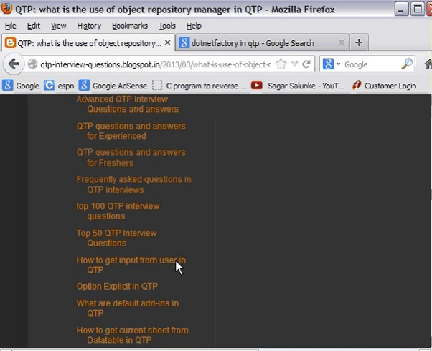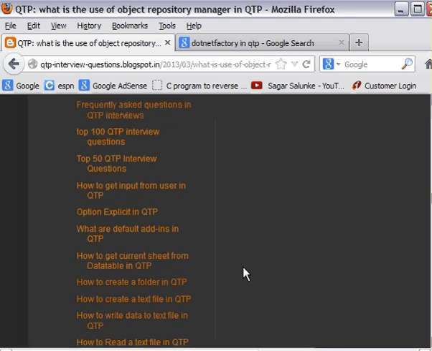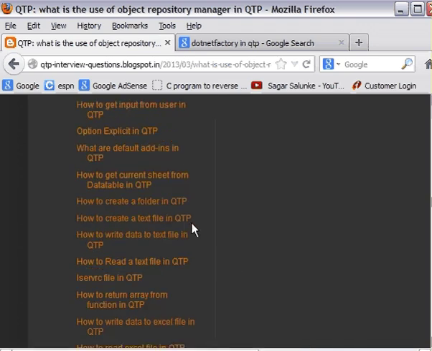The next question that may be asked is how to create a text file in QTP. This is very simple actually. This is all part of VB script. For example, in VB script there are different objects like file system object, and then there is a dictionary object, then arrays. All the methods, string functions, and date functions from VB script can be used in QTP as they are. So a lot of questions are asked on VB script as well. Before you go for a QTP interview, you need to brush up these concepts of VB script.